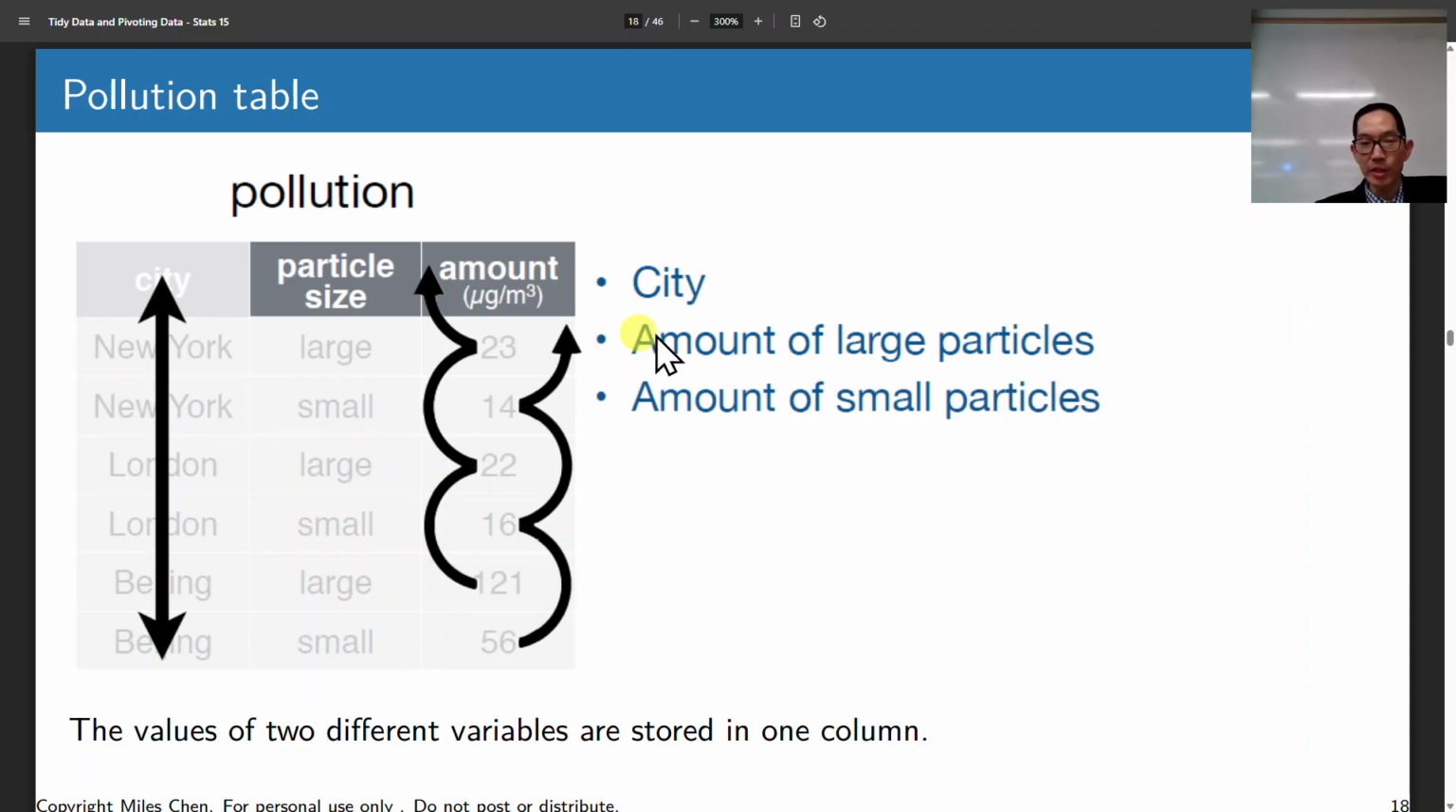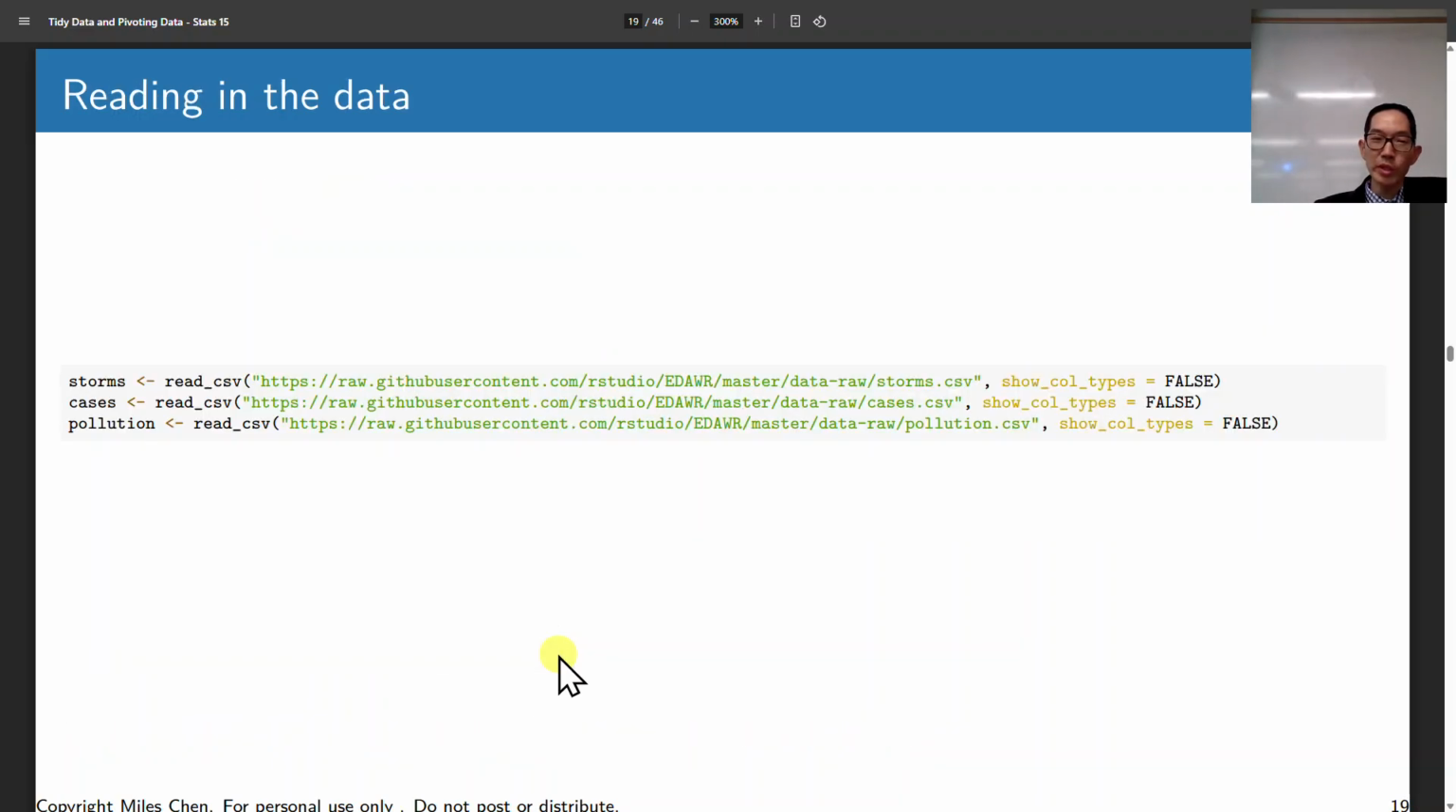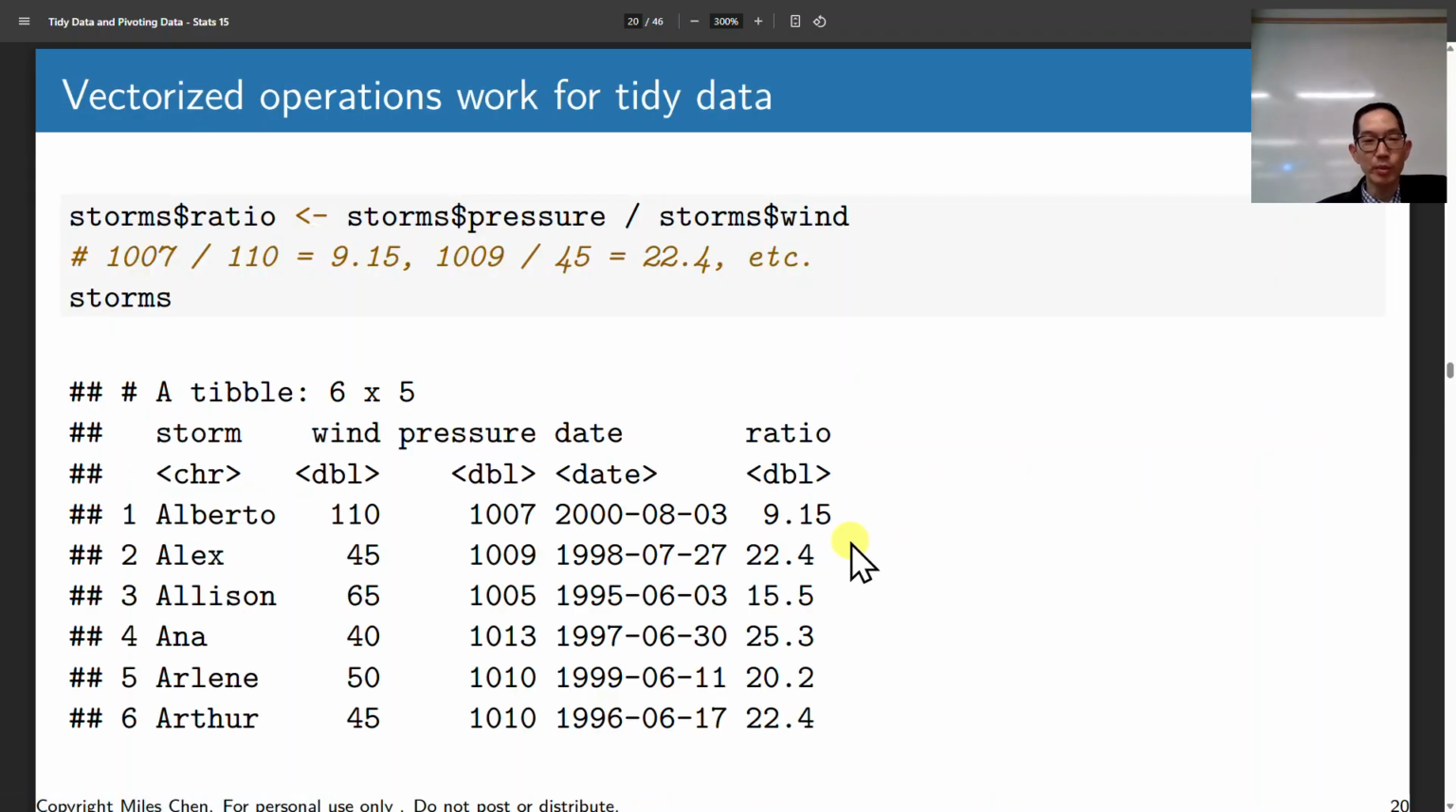Here I might want to have a column with the amount of large particles or the amount of small particles, and our data is arranged in this inconvenient format. So working with these things would require us to what we call reshape or pivot our data. The data sets are available online, and you can just do read_csv, put in the URL, and it brings it in.